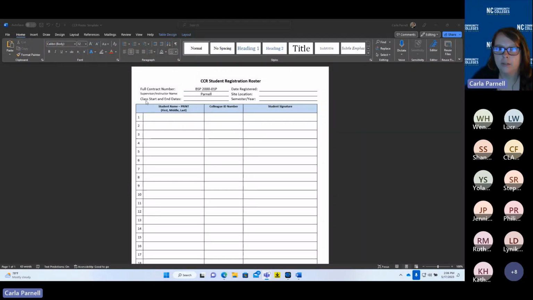All right, so back to the registration roster. The class start and end dates. I'm going to list 1/23 through 3/15, and these are random dates.